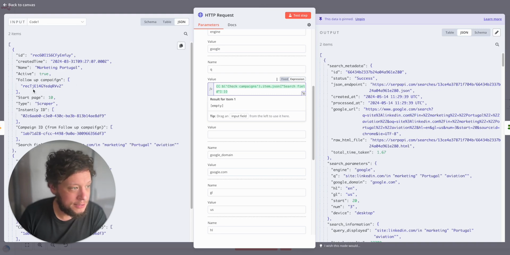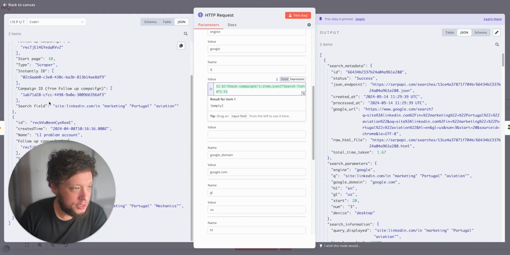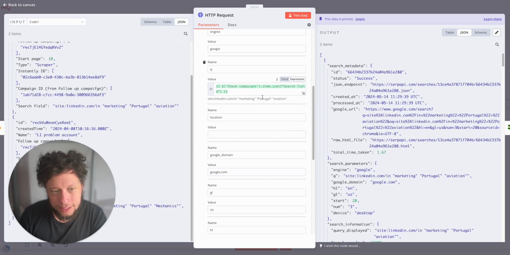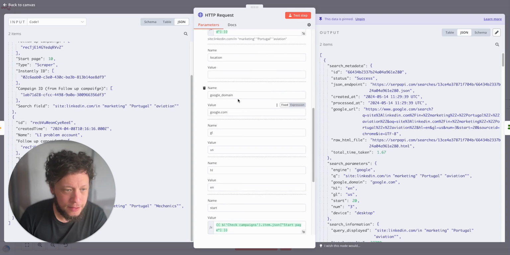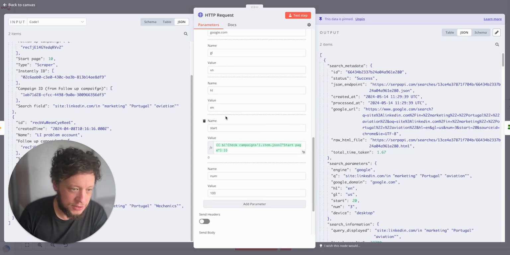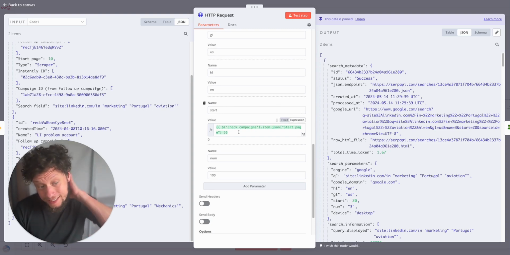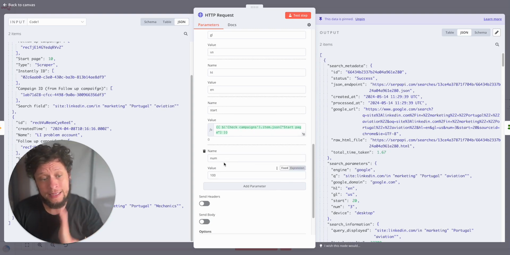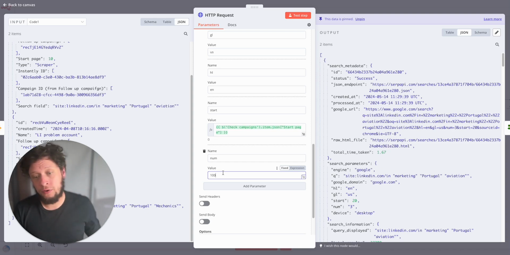So we've mapped this to the search field. As we see here, this is searching for linkedin.com/in/marketing-portugal-aviation. We have the Google domain value, which is not so interesting. And then the start page is connected to the start page we had before. And the number is 100, so we're asking for 100 results.